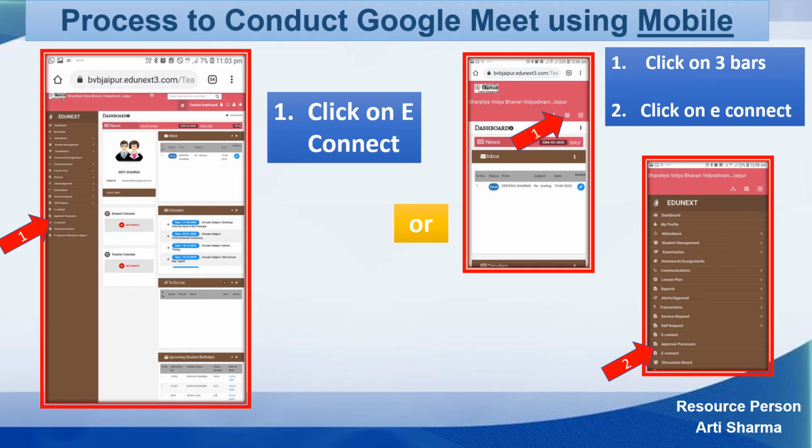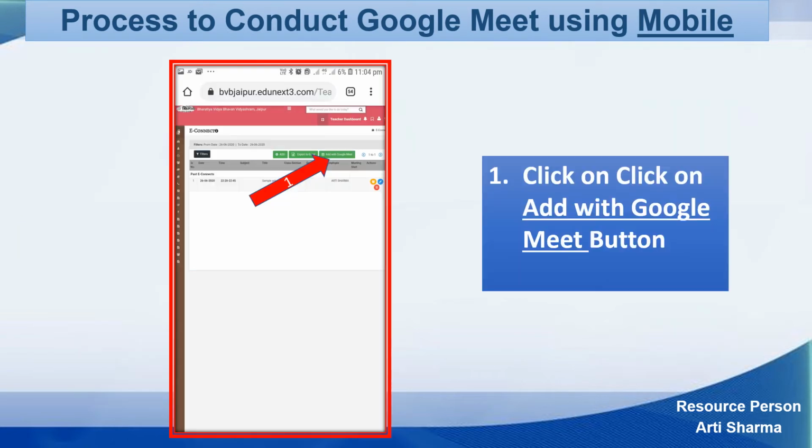Here you can see the menu, because you have opened the desktop site. If maybe you have not opened it, you will get this screen. In this screen, you have to click on these bars, and it will display the menu. Then you have to select eConnect from here. And here, if you have the desktop view, you can click on eConnect. Now, you can see there is an Add with Google Meet button.